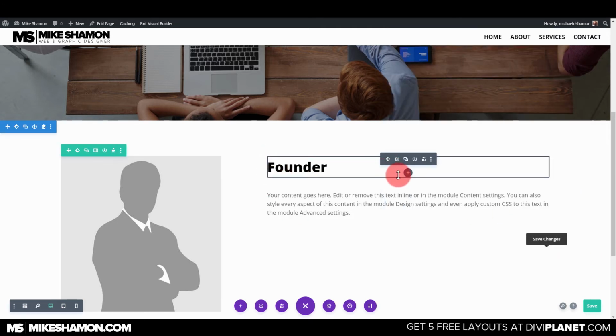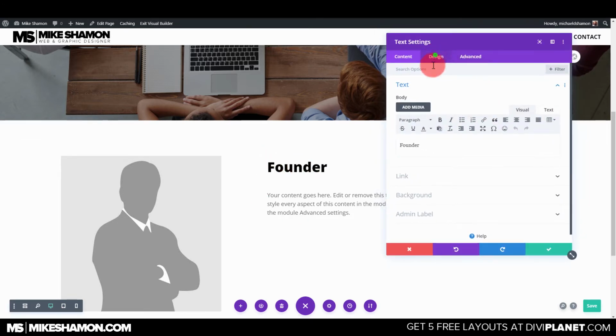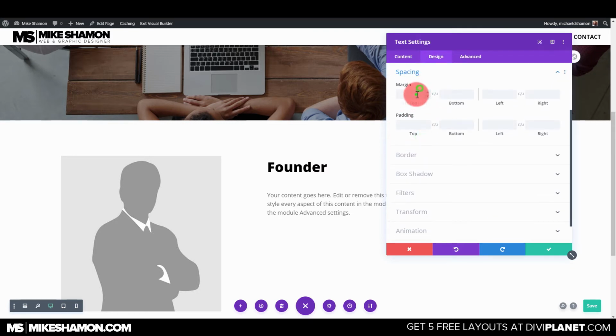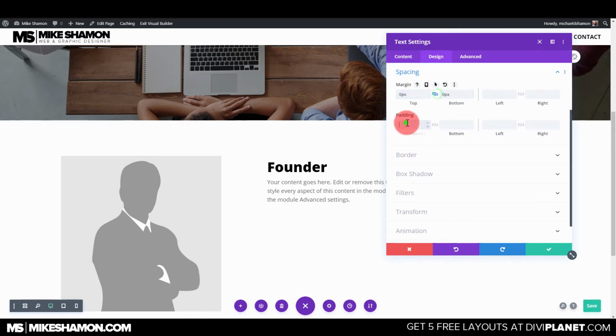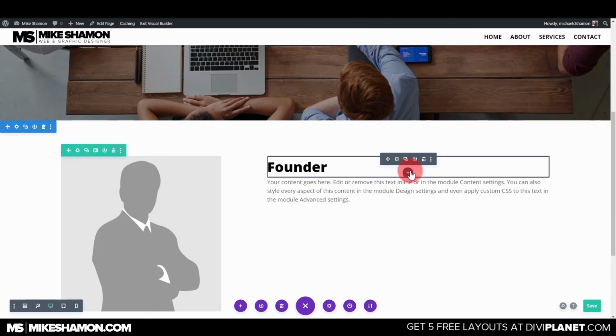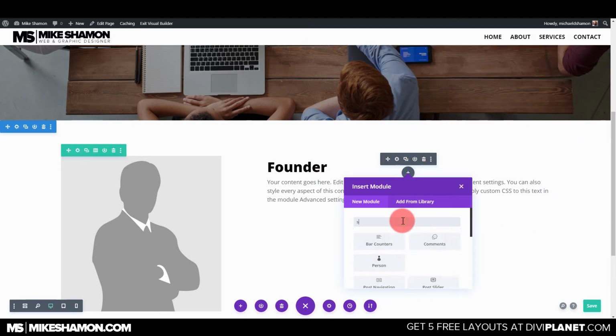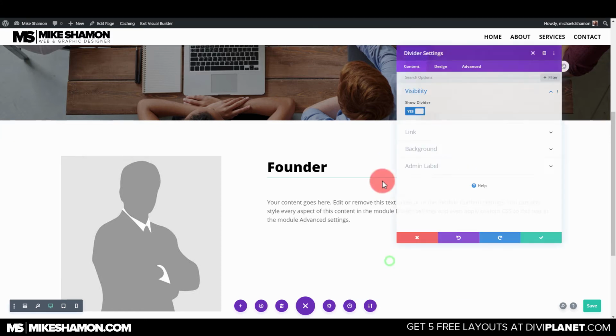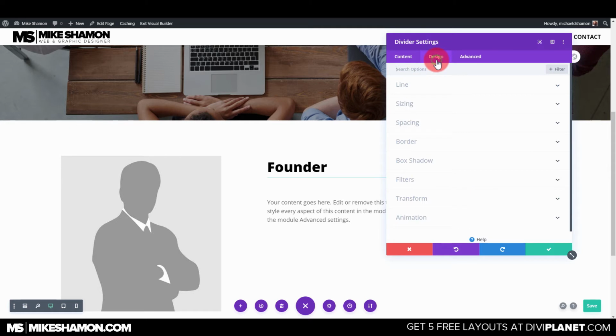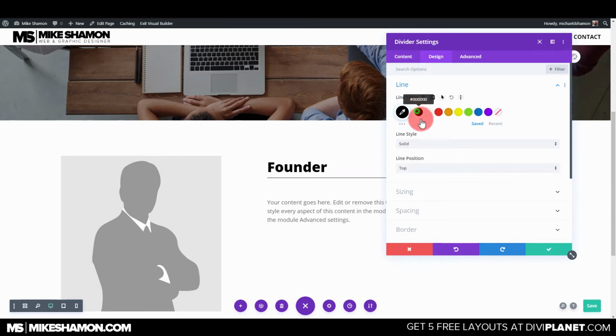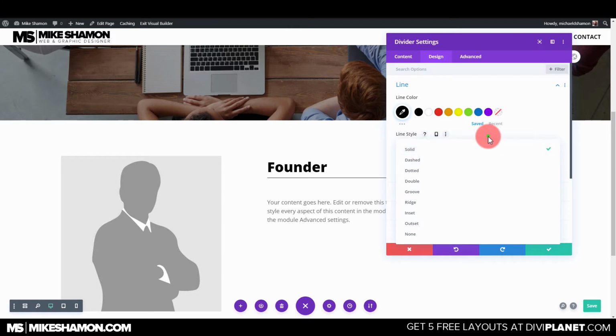Okay, and then I'm just going to change the spacing on this as well. Just have 0 on top and bottom, bring everything close. So what we'll do next is add a divider. It's going to be a line. I'm going to design the line. The color is going to be, match this up with whatever colors you have.